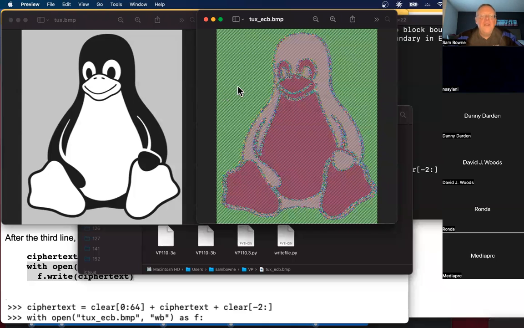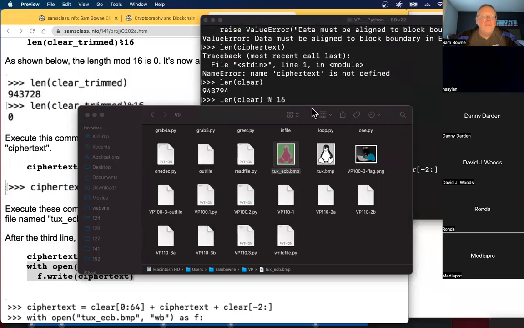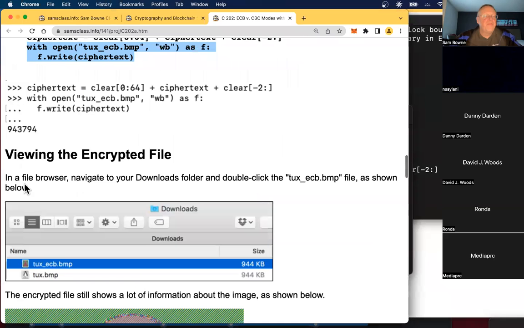All right. So here you go. This is the problem. You encrypt it in electronic codebook mode, and you do not accomplish the goal of encryption. You haven't concealed the image. If there's blocks of repeated plain text, you get blocks of repeated ciphertext. So to fix that, you use cipher block chaining mode. And that's what we're going to do down here.